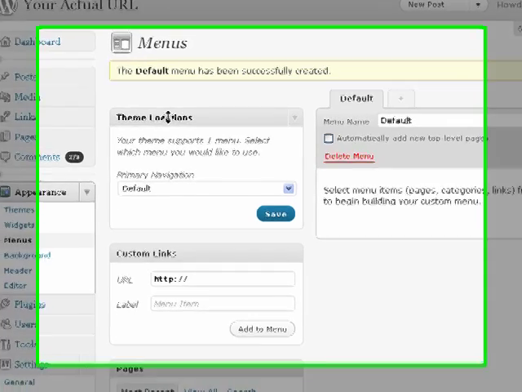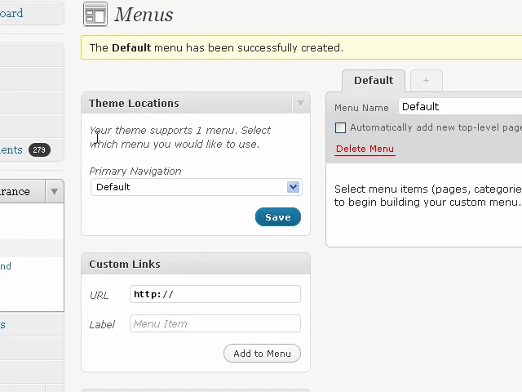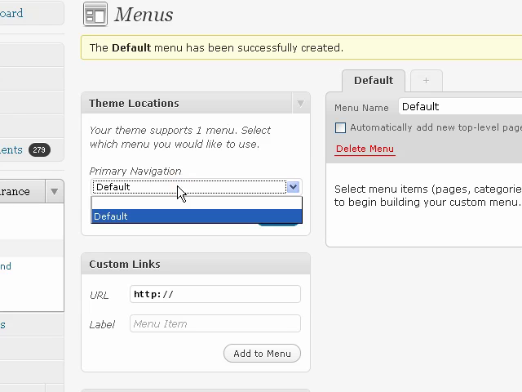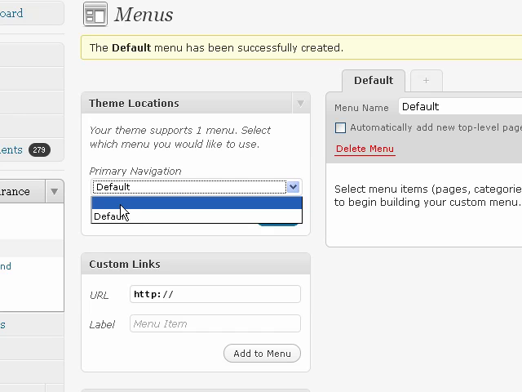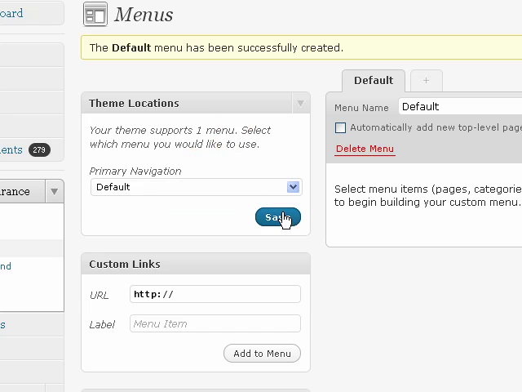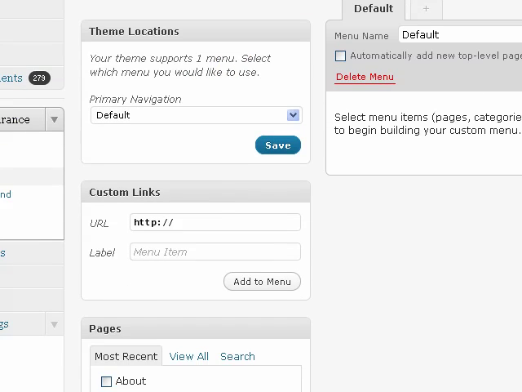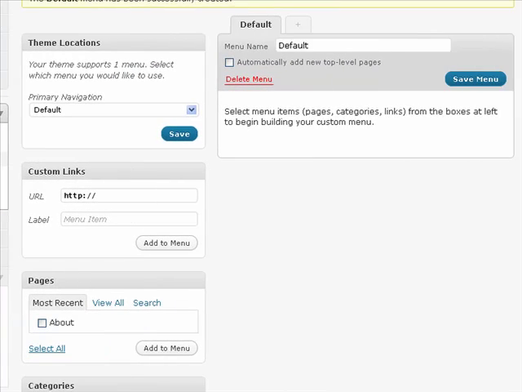So the first thing you want to pay attention to is the theme locations, and it says here your theme supports one menu. Select which menu you would like to use. So again, the amount of menus you can use on a particular theme's main navigation area is really dependent on the type of theme itself. For the default theme, I can use one menu for the top navigation. So I can either select the default or I can just put it to blank. So I'm going to select default at the moment, and let me scroll here.